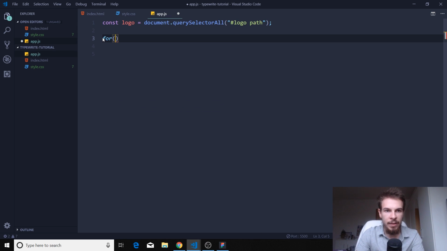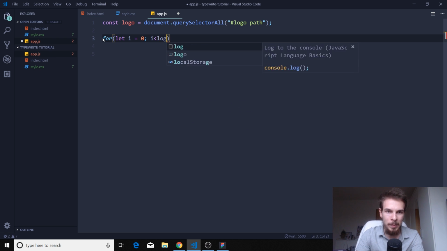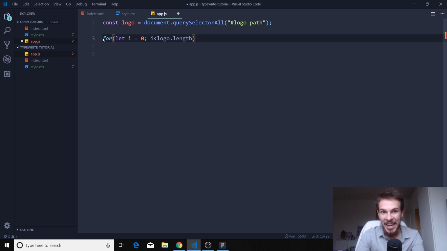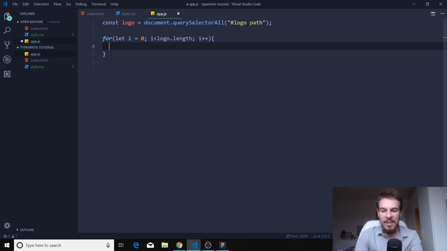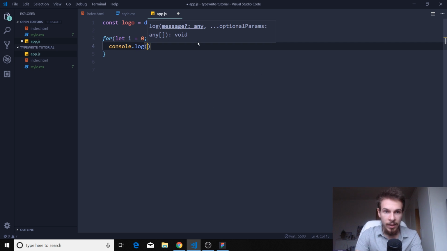So for that, we're going to say for, and we're going to say let i, okay, we're going to start off at 0, and we're going to say i is less than logo.length, which is 8. Okay, so 0 is smaller than 8, which it is. We're going to say i++. So we're going to increment this. And here I'm just going to console.log, and I'm going to do backticks. I'm going to use ES6 syntax here.